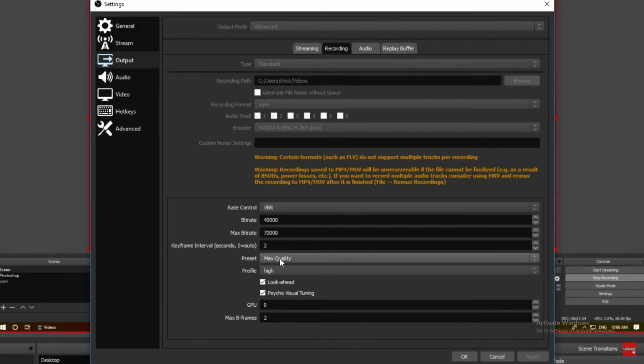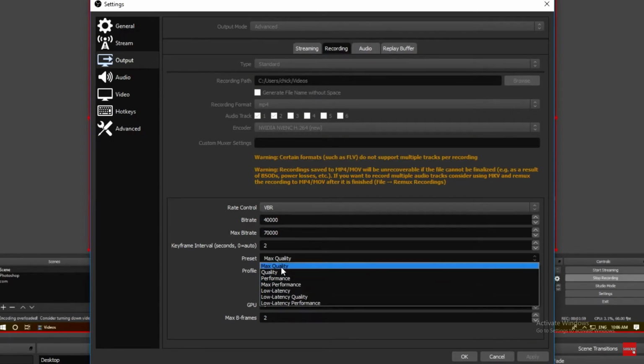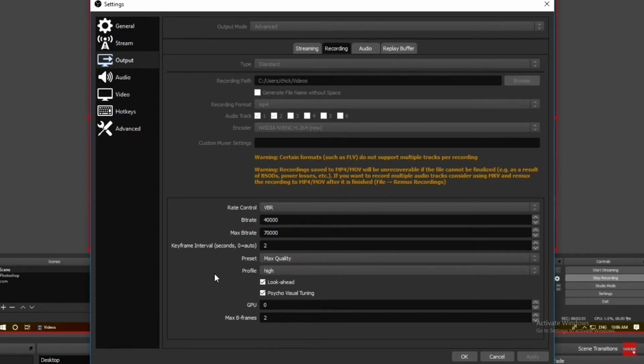For the preset, if you have a slower computer, you're going to want to use performance, and if you have a faster computer, you're going to want to use max quality. As profile, you're going to want to select the high option. Make sure look ahead and psycho visual training are selected. You can leave GPU at 0 and set max B frames to 2. Following that, we can hit apply. Now we're finished with output, so let's move on to audio.